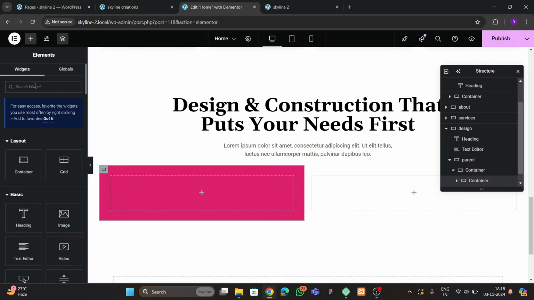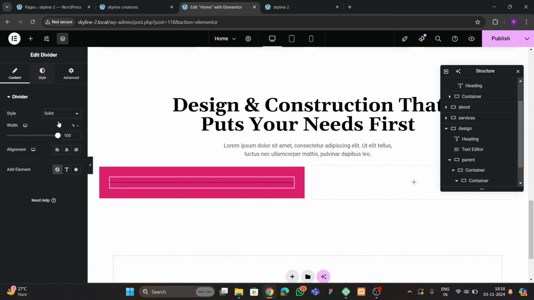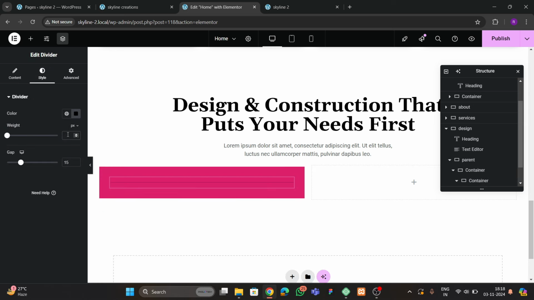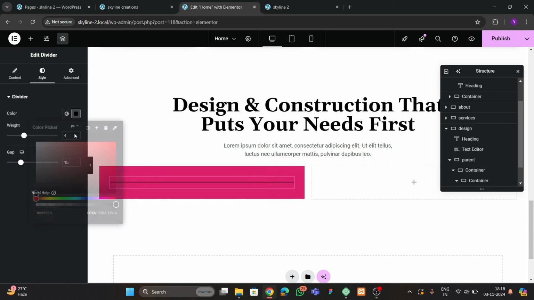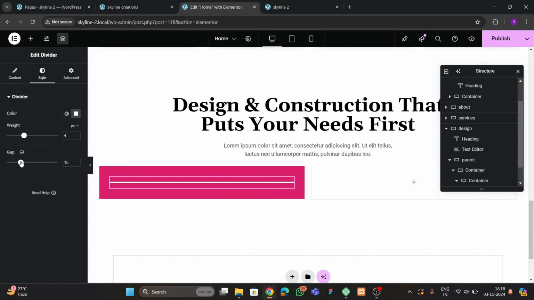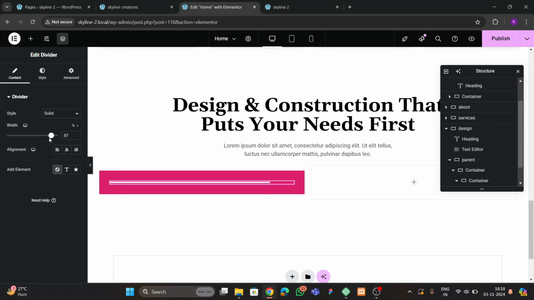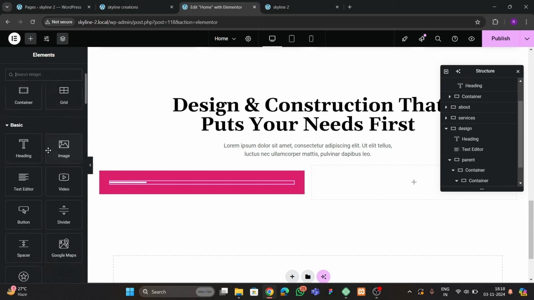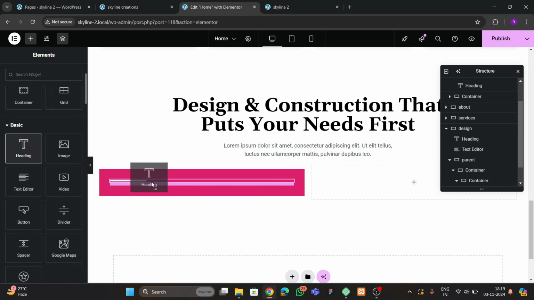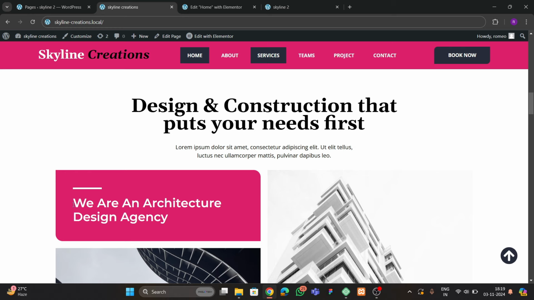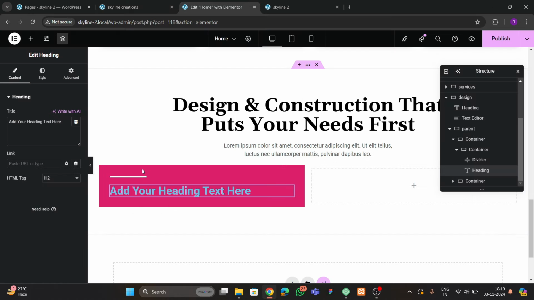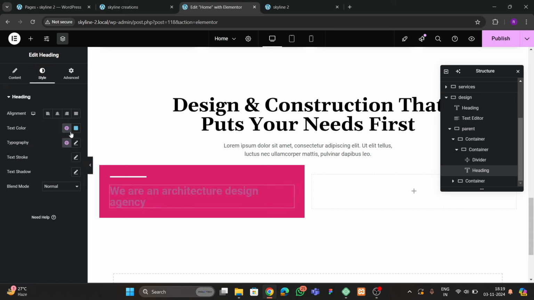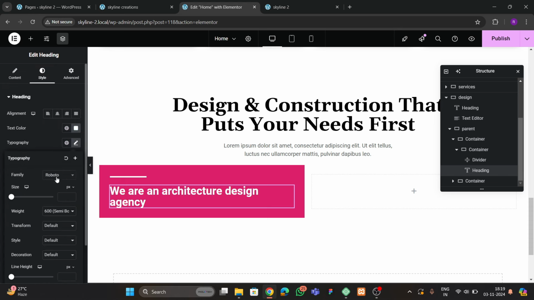Okay, now we can go to the divider, and here we can add this. We can add 3, or we can add 4, and we can make this white. Also we can add this. Now we can go to heading. We can drag and drop this heading, and let me copy this and paste this here. We're gonna make this white.